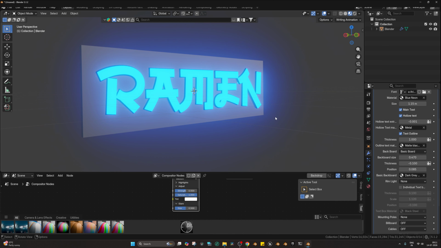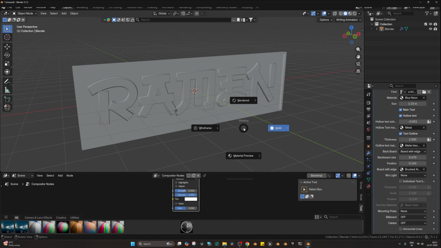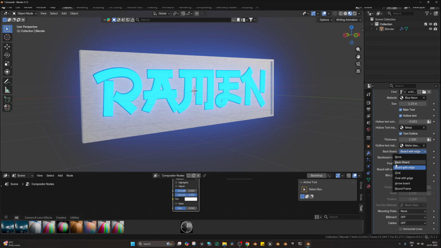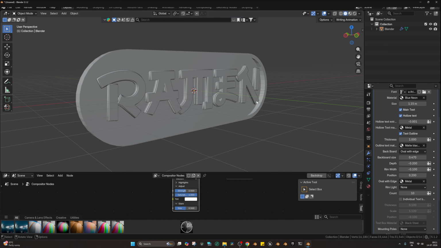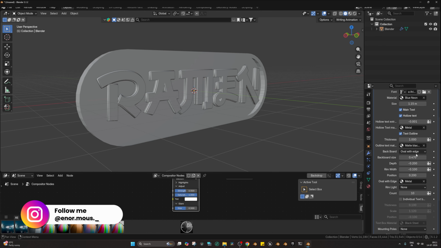So you can have a rectangular shaped backboard. You can have a board with edges. Here you can see some edges, and you can change every material here. And then you have the oval shape, which I like the most. And then we have hole with edges. So here you can see you can play with depth and the rim width and the backboard size in all options.